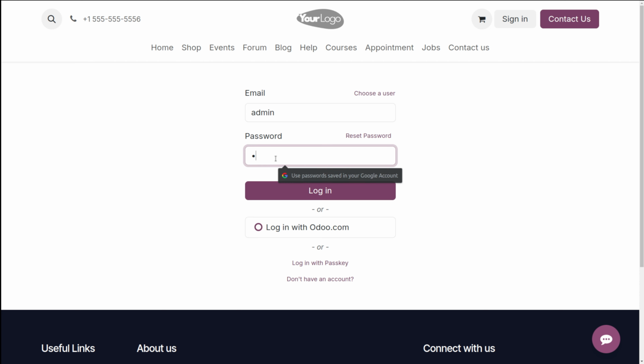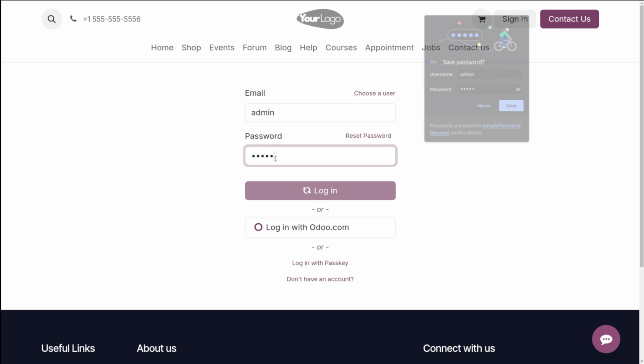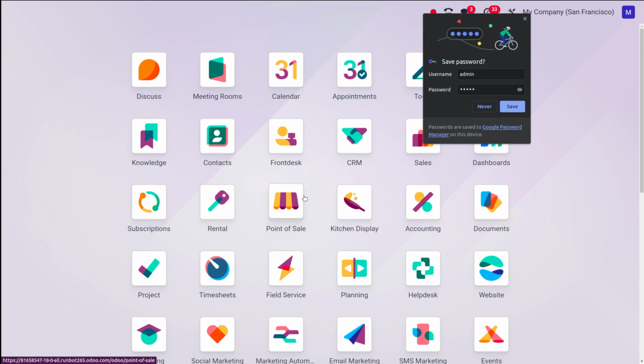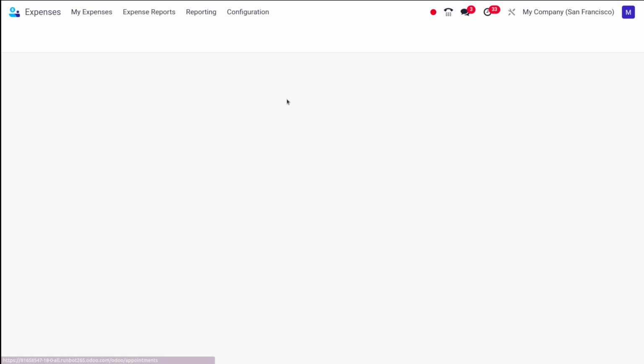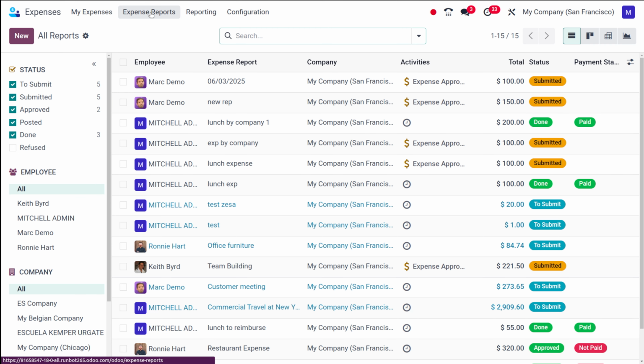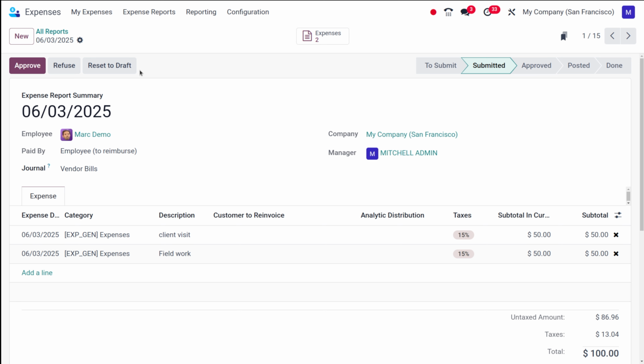So here I'm logging in as Michelle Edmond. What you have to do is go to the Expenses module, and in Expenses you have the Expense Reports section, which will take you to all reports. Here you can see the one which we created right now. I forgot to change the name, but it's okay. This is the one which we've submitted right now. You can see the approve and refuse buttons over here.